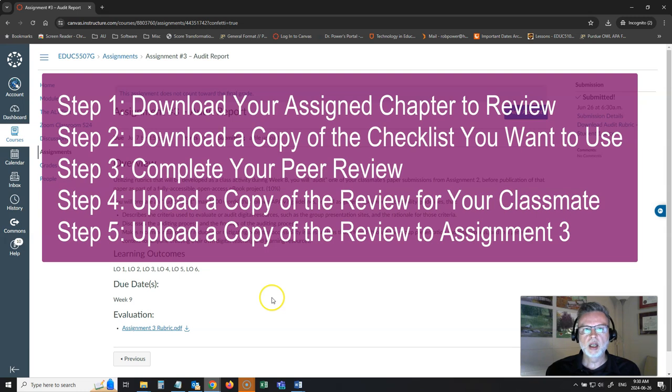I have gone into the note where it said that I have a peer review assigned to me, downloaded that student's paper. I've gone to the Padlet wall, picked which checklist I want to use. Of course, feel free to mix and match and combine elements of more than one checklist if you like. I've completed that checklist. I've gone to the peer review that was assigned to me, uploaded a copy for my classmate, and then I've gone to assignment three and I have submitted a copy of that report to the instructor for assignment three for grading.